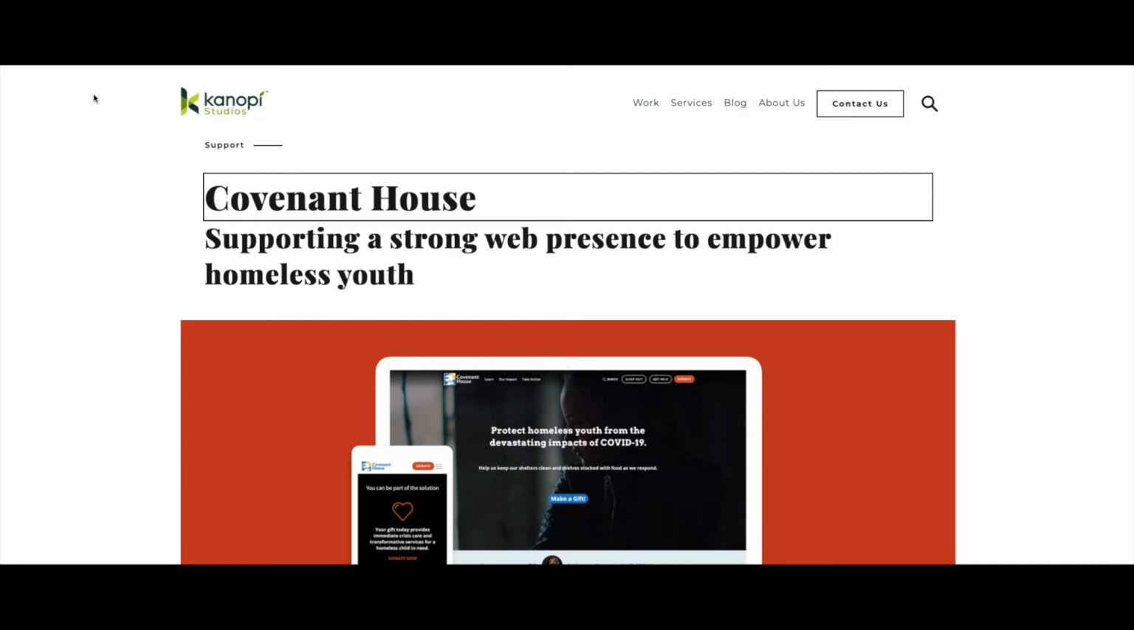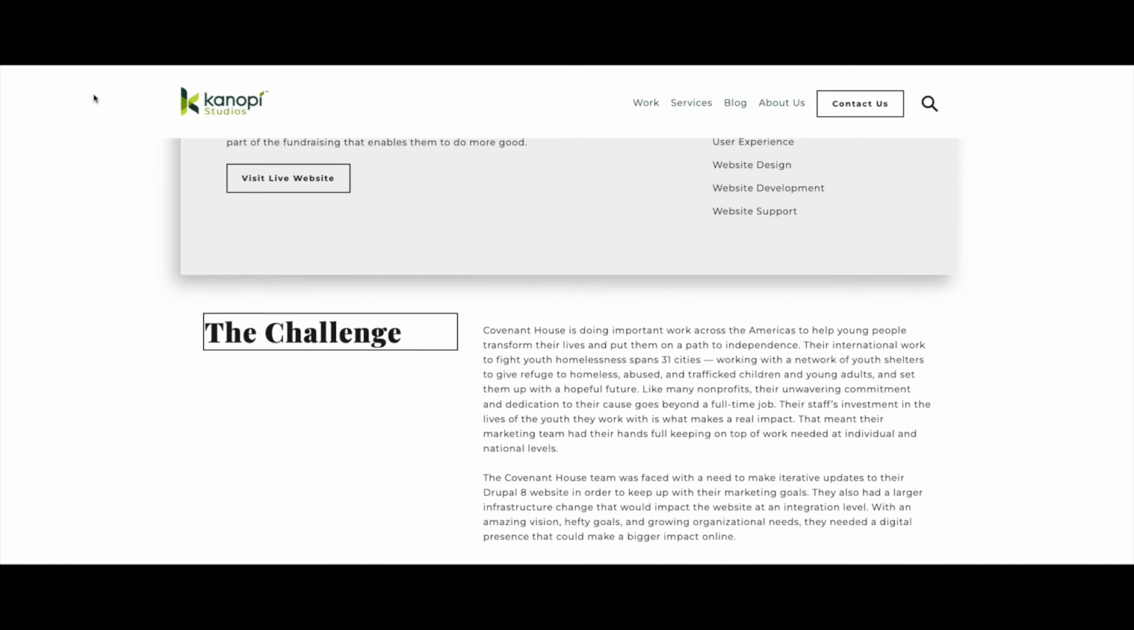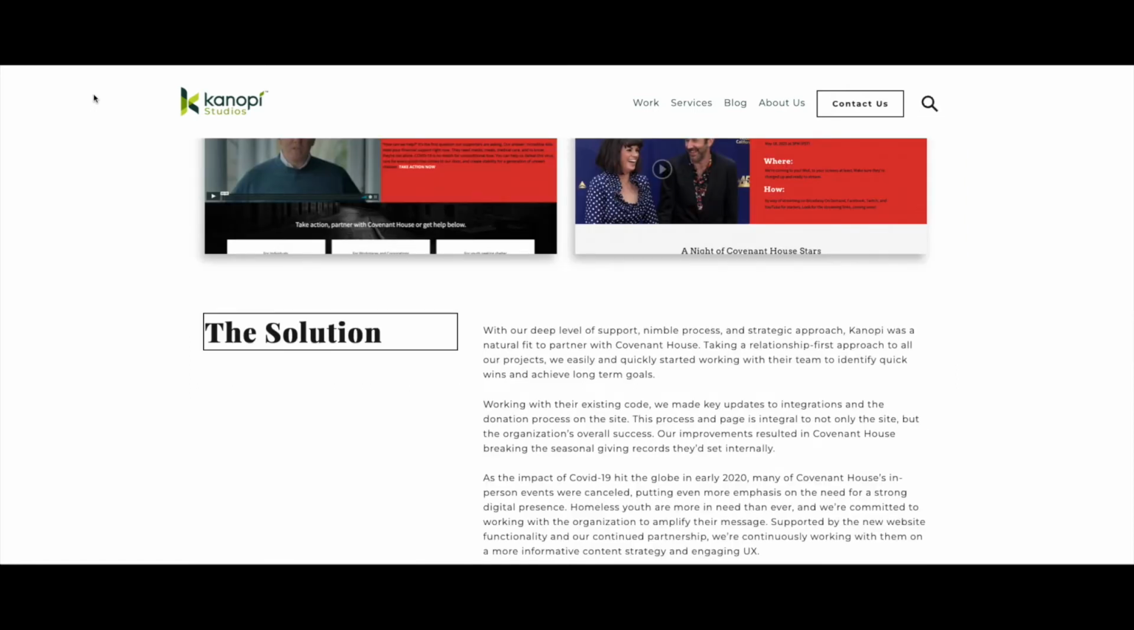Covenant House. You are currently on a heading level 1. That's what we want to hear. Client overview. You are currently on a heading level 2. Services provided. You are currently on a heading level 3. The challenge. You are currently on a heading level 2. Emergency design, development and support in response to a global pandemic. You are currently on a heading level 2. COVID-19 hub. You are currently on a heading level 3. Night of Stars. You are currently on a heading level 3. The solution. You are currently on a heading level 2.